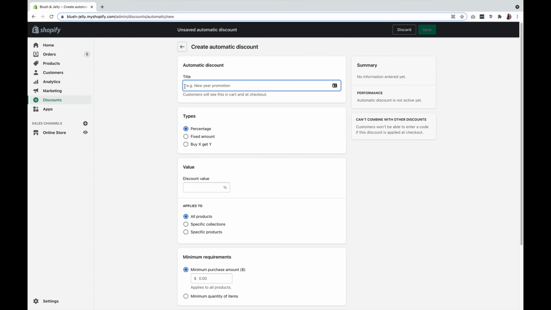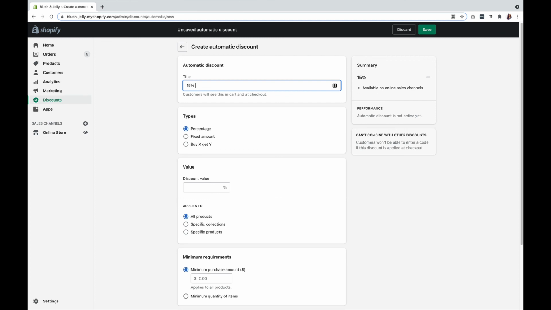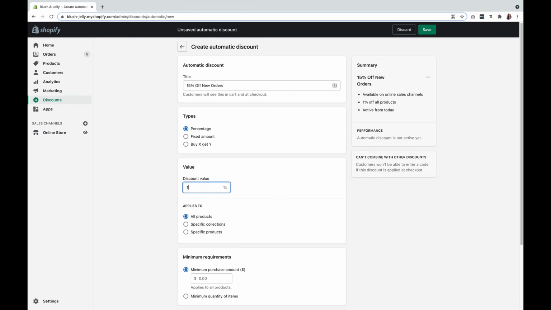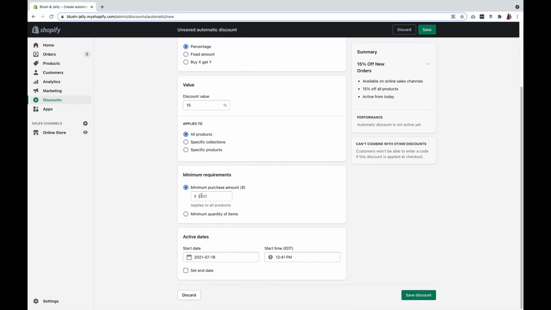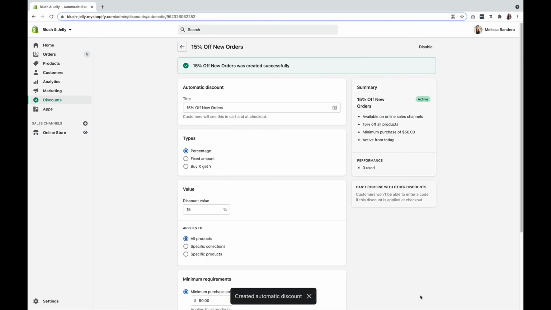First, enter the name of the promotion. Keep in mind that customers will see this name appear in the checkout process. The rest of the settings are the same as we originally discussed. Select the type of discount you want to offer and fill out the rest of the settings. Save your changes once you're done.